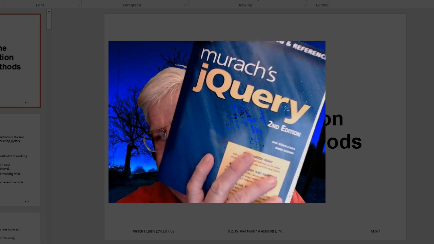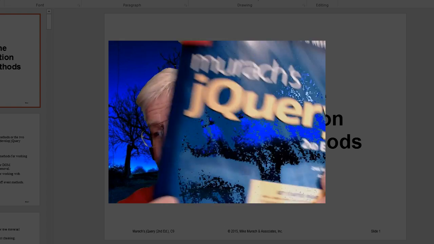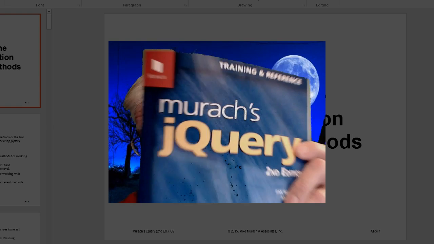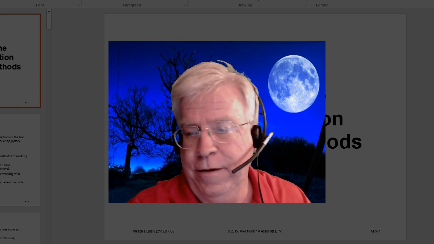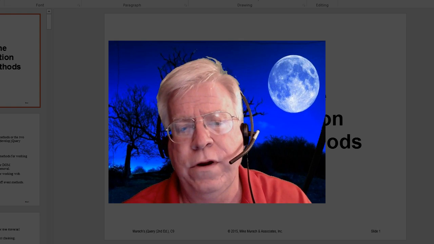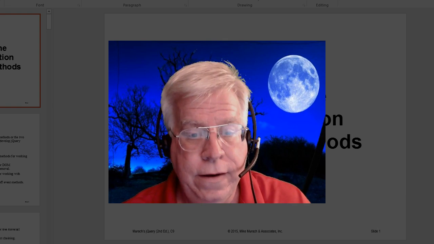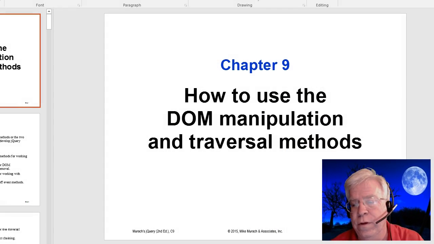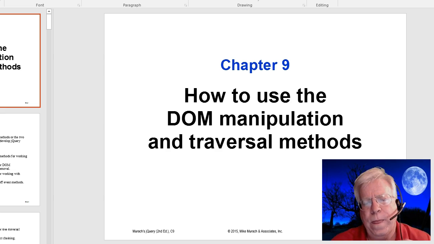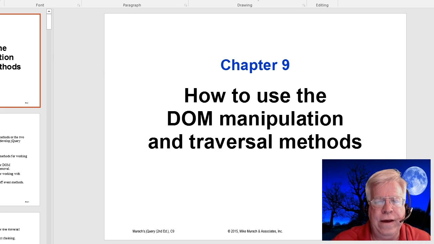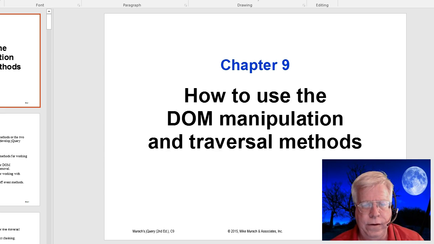We're continuing our journey into jQuery with Murach, and we're in Chapter 9 now. We're going to talk about how to manipulate and traverse, or move through, the DOM. There's a lot of detail in Chapter 9 that I really don't want you to worry about. What I want you to understand are the principles, and then take a look at some of the pieces that you can apply those principles to. And then it will make sense.